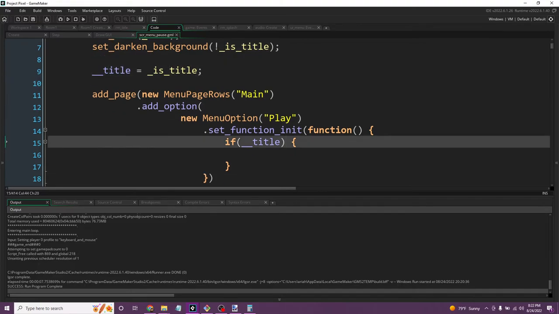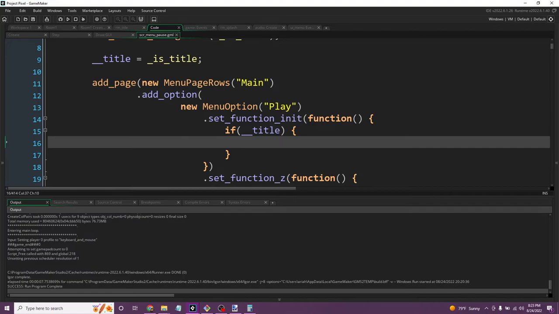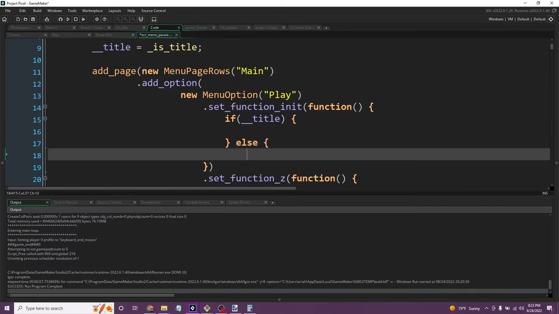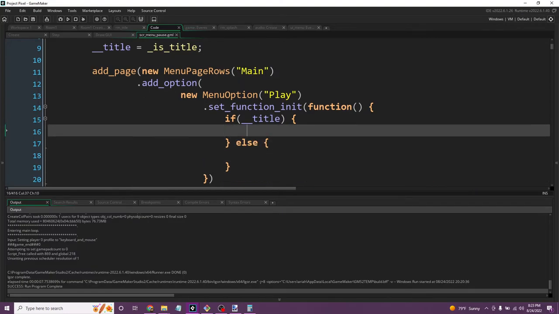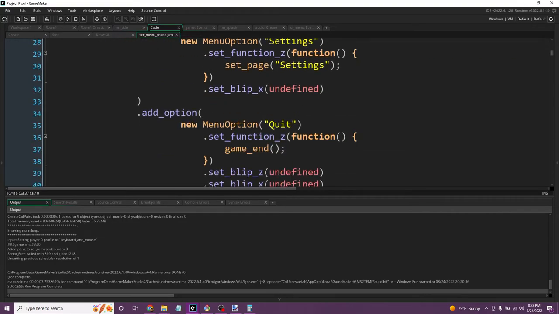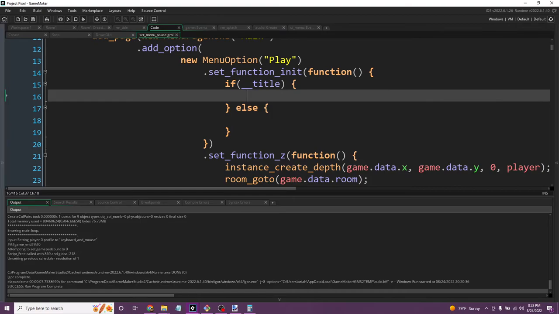And then down here we can say if isTitle in our play, right, for init. And we're gonna have an else as well, right? So we wanna do different things with the play option if we're on the title screen or not. And we actually wanna do the same thing with the quit option, but we'll get to that in a minute, right? So if it is the title, then we're going to go ahead and say, well, the option we're dealing with is going to be equal to getPage main.getOption play, right? So this is just so that we can mess with this option a few times.